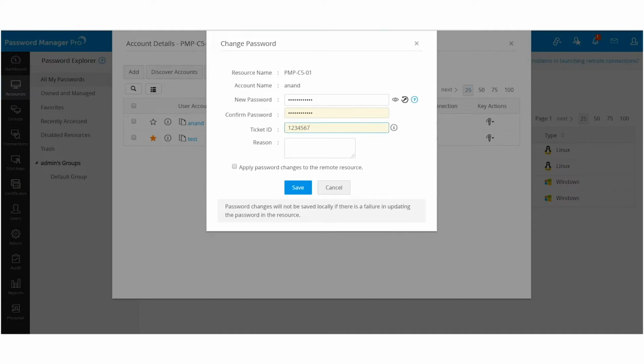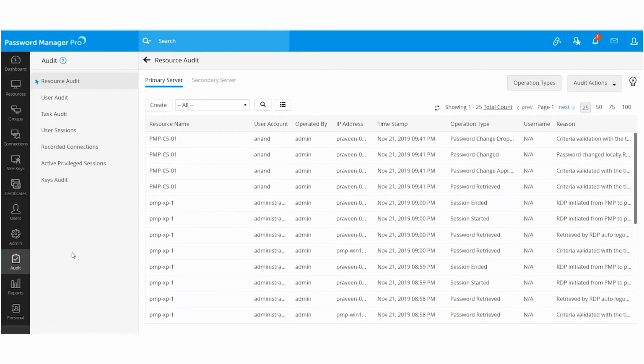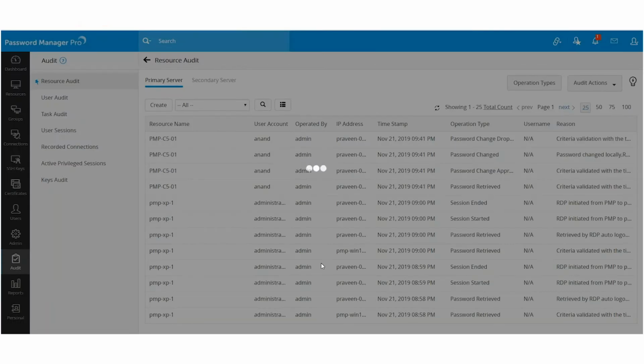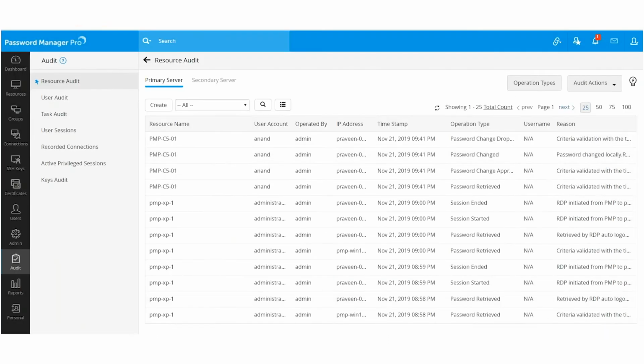All right, once again, whether it's a valid ticket ID or an invalid ticket ID, everything will be audited and stored as an event here, and it will say password change dropped because the provided ticket ID is invalid. All right, so this is about the audit events. And we do not purge any of the audit events. We completely maintain them. Just in case if you want to purge them, you can click on the audit actions, and you can specify the number of days after which it has to be purged, right?